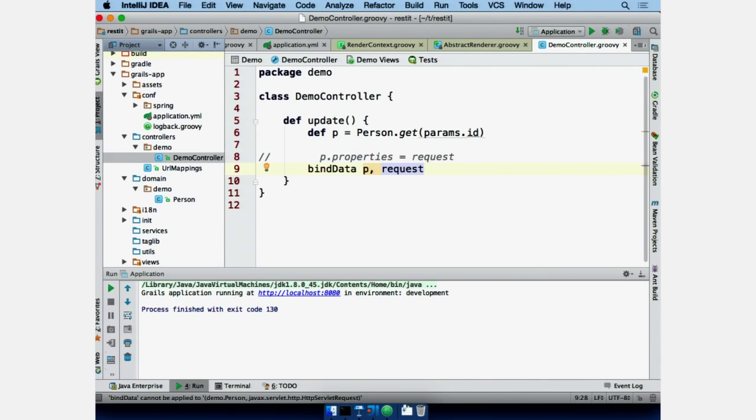So the body of the request has a bunch of JSON. The bind data method recognizes that the request has a body. The body is parsed, and that's the data binding source. This will also work if the request does not have a body. The bind data method will recognize that, and instead of using the body of the request as the binding source, the request parameters will be used, right? So rather than have a check here that says, does the request have a body?